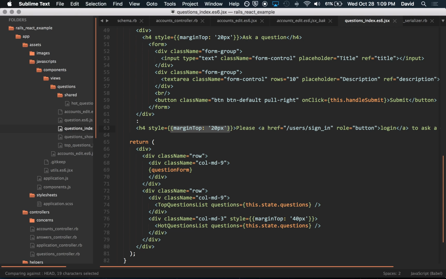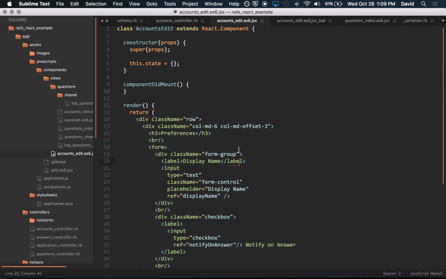Oh, okay, so you're basically interpolating in a JavaScript object. Yeah, that's right. So that's why there's doubles. Gotcha. I don't have any inline styles on this page, so it's good.